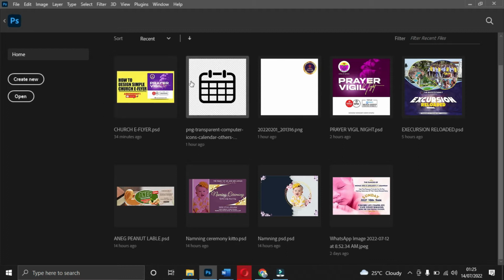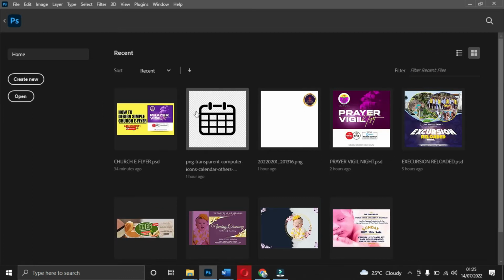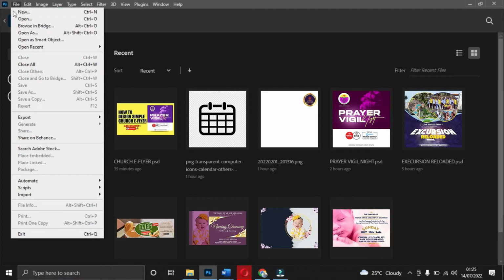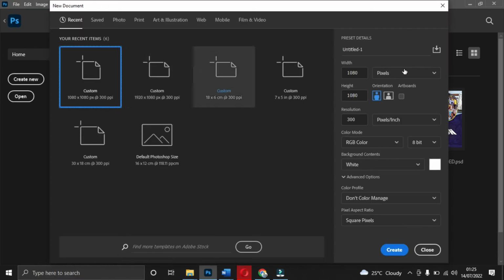First thing, because we are designing from scratch, we come to create new. We want to open a new document, or you can even use File and come to New. Because we are designing for social media and not printing it, we set our unit to pixels. Our width is 1800, the height 1800, and the resolution is very high, 300.